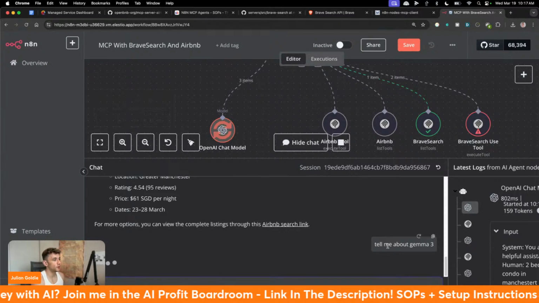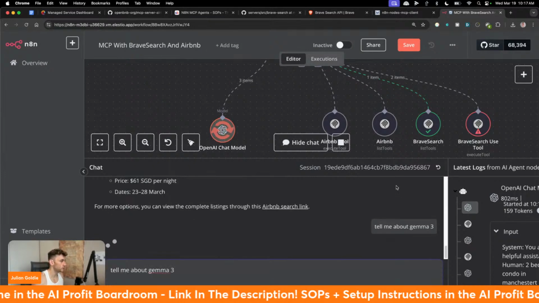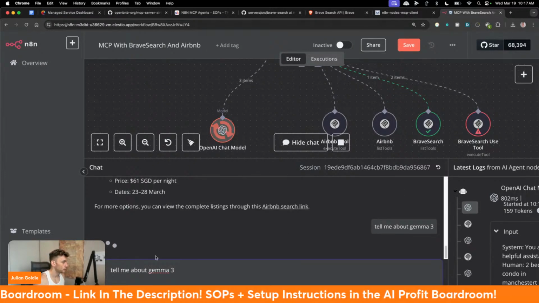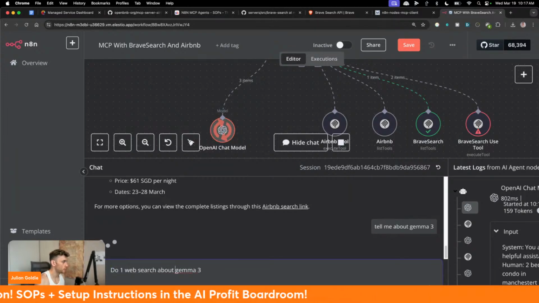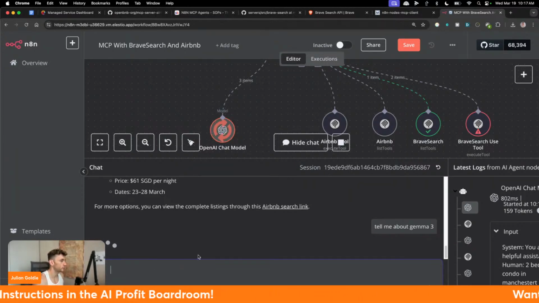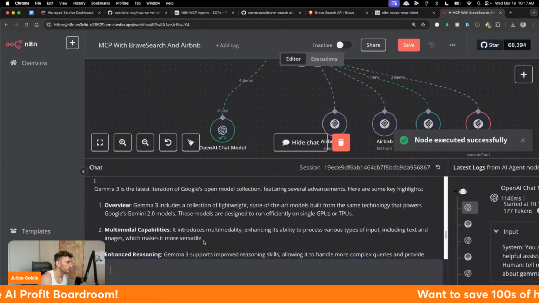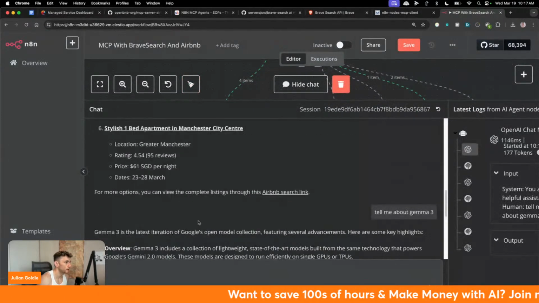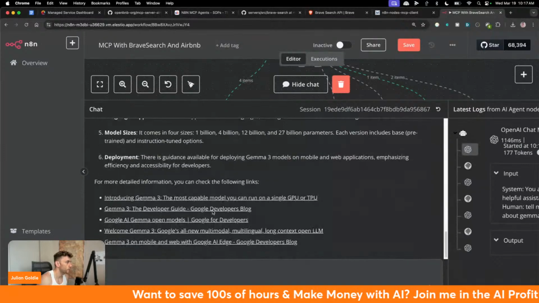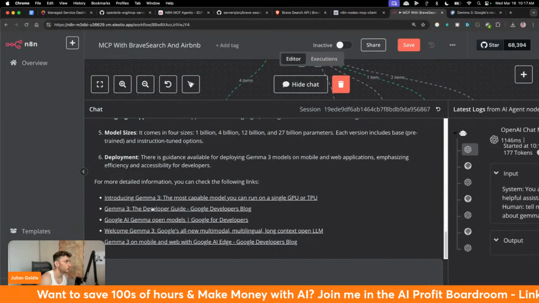One thing I want to do as well after this is I'm actually going to say, do one web search about Gemma 3. So just one resource. But let's check what we get back in a second. So you can see it's now come back to us with all the information about Gemma 3 using that web search, along with the links.